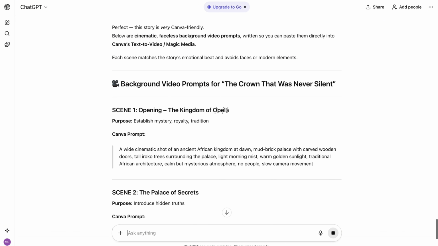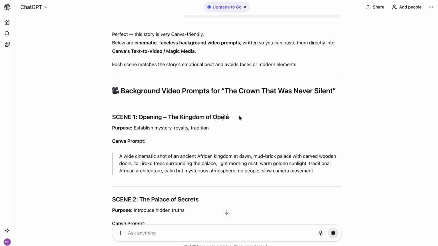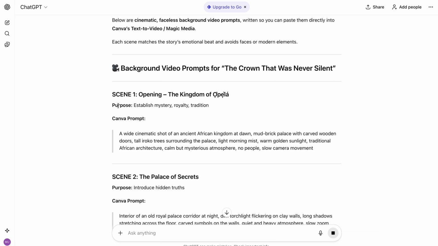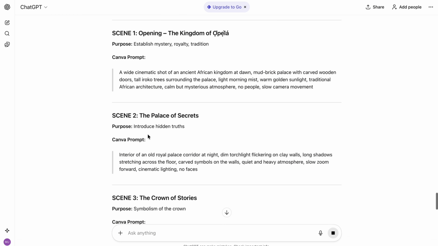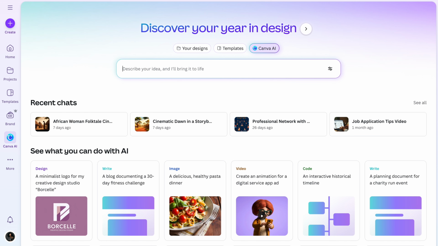As we can see here, it has started generating scenes for us. Scene 1, opening the kingdom of Opela, and then it also comes with the purpose to establish mystery, royalty, and tradition, and this is the Canva prompt. So if you do this for every story, every script, or everything you want to create video content for, it's going to be easy. Now let's copy this prompt and head over to Canva.